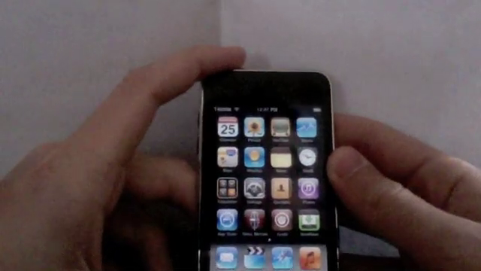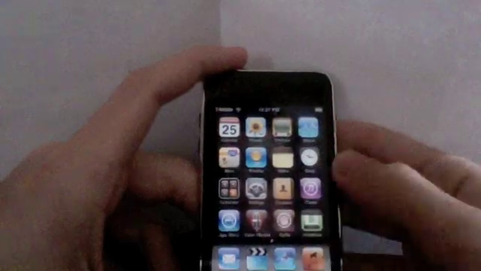What's up, guys? Today I'm going to be showing you how to get all sources in Cydia.